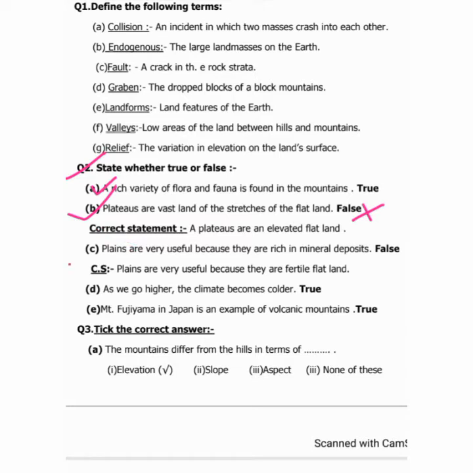Then coming to C: Plains are very useful because they are rich in mineral deposits. No, it is false. Plains are very useful because they are fertile flat land and plateaus are rich in mineral deposits. Then coming to D: As we go higher, the climate becomes colder. Yes. Now E: Mount Fujiyama in Japan is an example of a volcanic mountain.